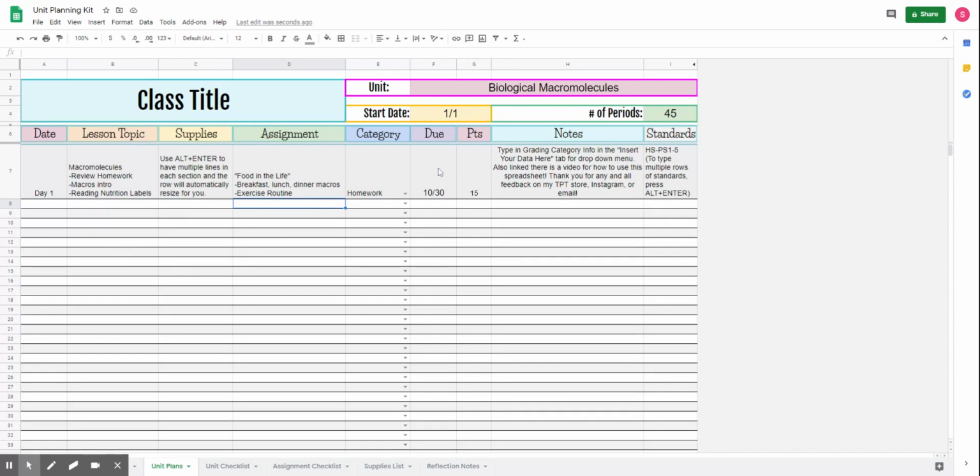Then you can click a due date. Now let's say you assign this on November 5th and you know it's going to take them a few days. So I can go through and say, okay, well, November 5th is a Thursday. I want to give them at least a couple solid days to work on it. And then you can go ahead and click on the 10th for that due date.